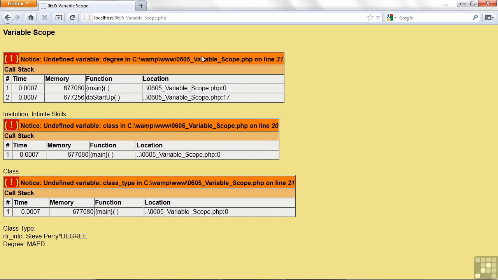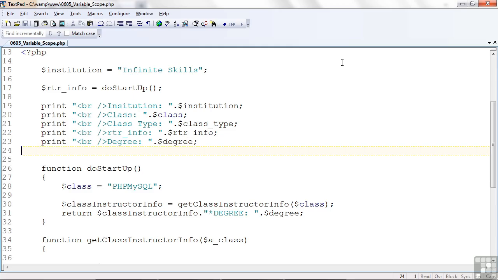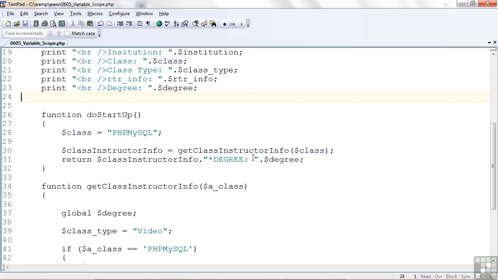So what are the errors here? It says undefined variable degree on line 31. Let's go look at line 31. Here, it's undefined because although it was global in this function, it hasn't been passed to this function, so it can't see it. As far as this function is concerned, it doesn't know what you're talking about with dollar degree, so that's an error.